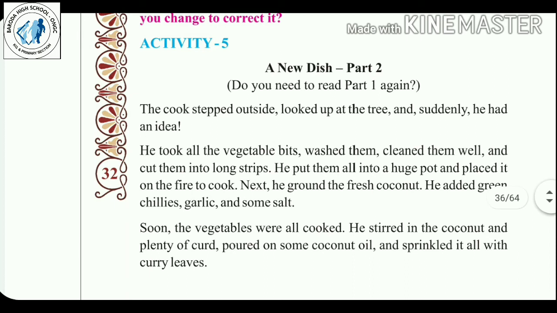Soon the vegetables were cooked. Okay, he stirred the coconut. He tried to mix it up. He added some curd to it. Also poured some oil, that is coconut oil, and then he sprinkled some curry leaves upon it. The new dish was ready.